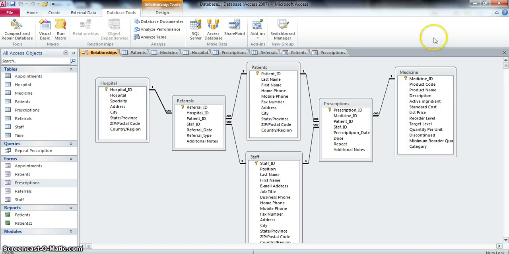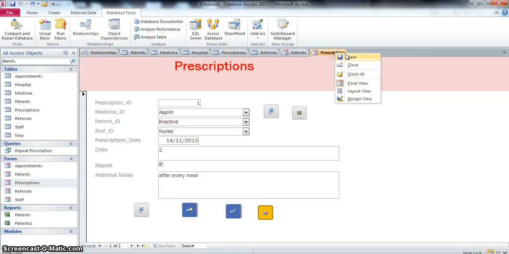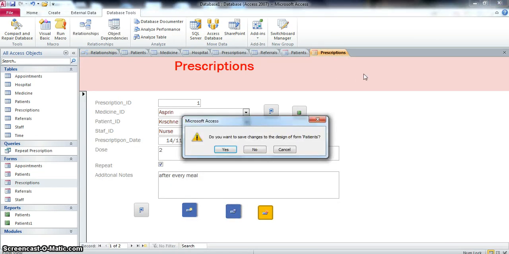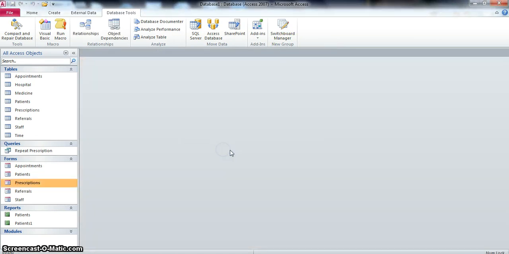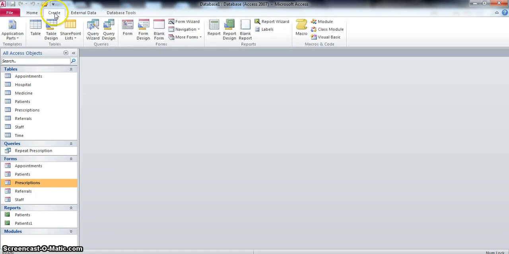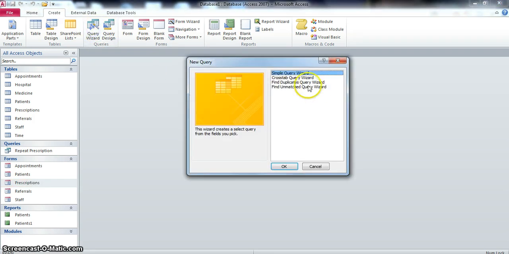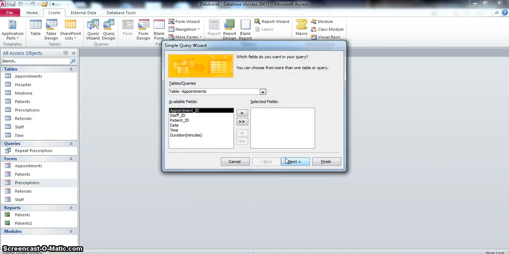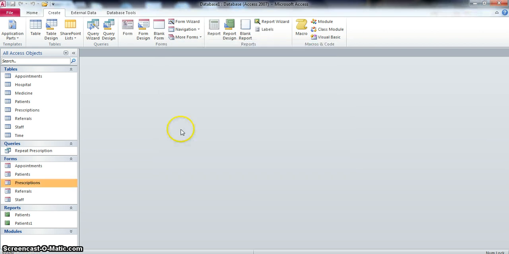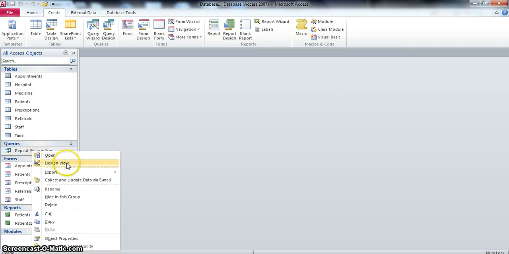What do I do? I'm just going to close all of them, so you're following me. I don't know what I've done there. Okay, here we go. Create. Now, queries at this stage, I'd like you to use the wizard. Use the query wizard here, then simple query, and follow the steps. I showed you this in the previous video. Now, what I'd like you to do in this one, I've done one early on. I'm going to go to design view.